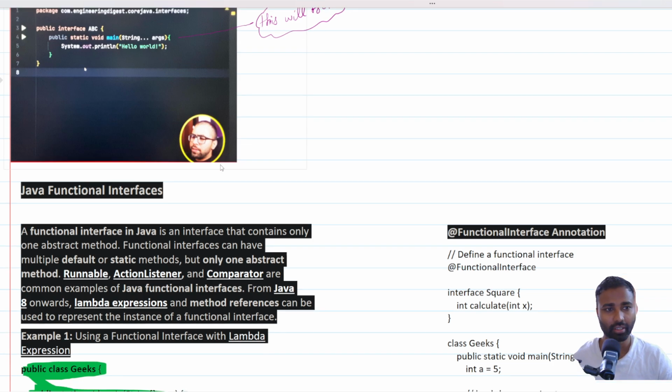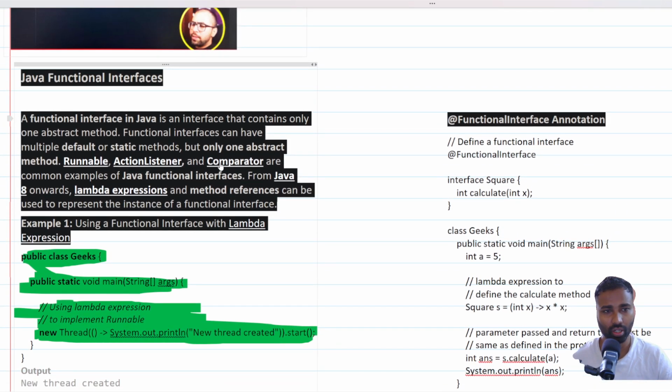Java functional interface, what are those? Let's see. This is the important thing, guys. A functional interface in Java is an interface that contains only one abstract method. Functional interfaces can have multiple default or static methods, but one abstract method. Runnable, ActionListener, and Comparator are common examples of Java functional interfaces. From Java 8 onwards, lambda expressions and method references can be used to represent an instance of a functional interface.